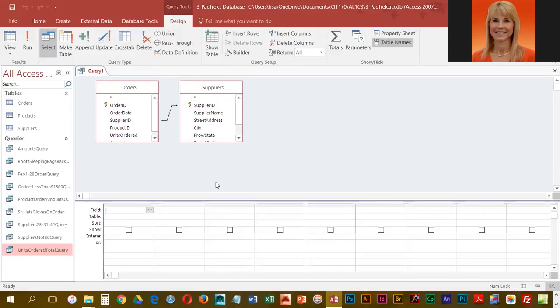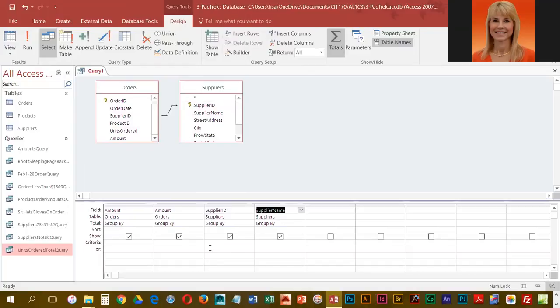And let's see, from orders, we want amount. This is interesting. We're going to do amount twice. And then for suppliers, we want the supplier ID and the name. I'm going to add totals. For the ID and the name, we're going to keep those as grouped by.